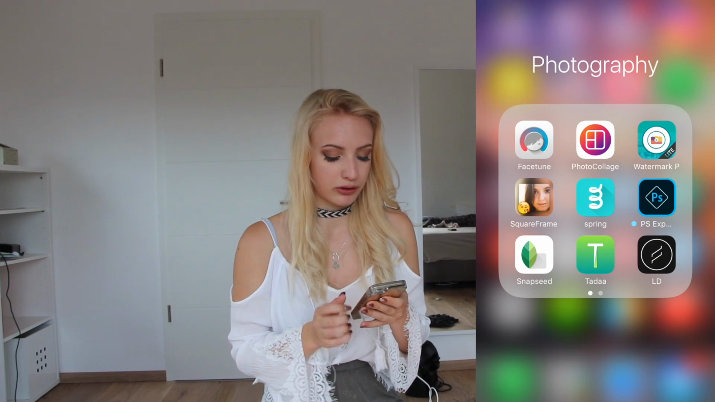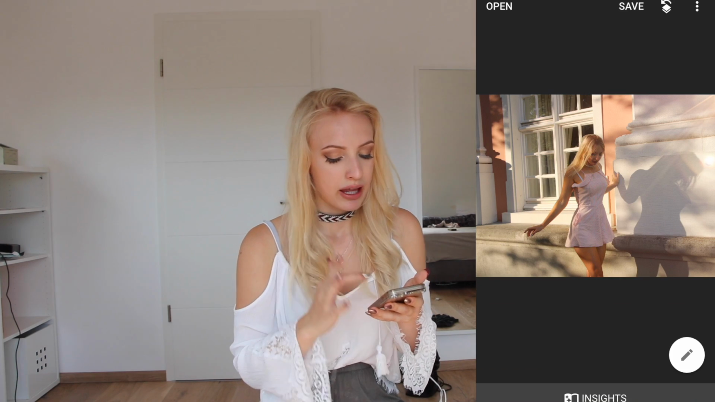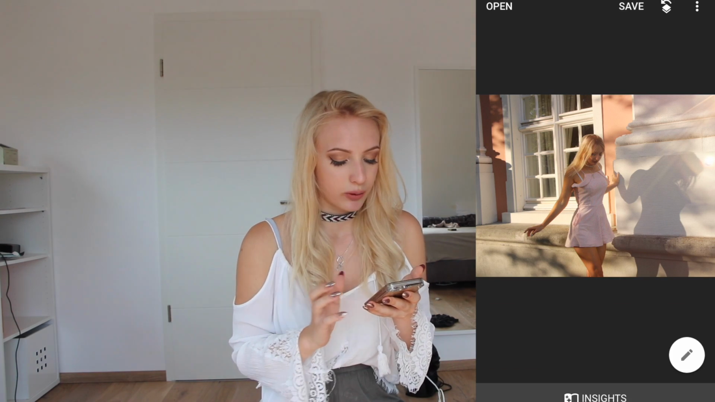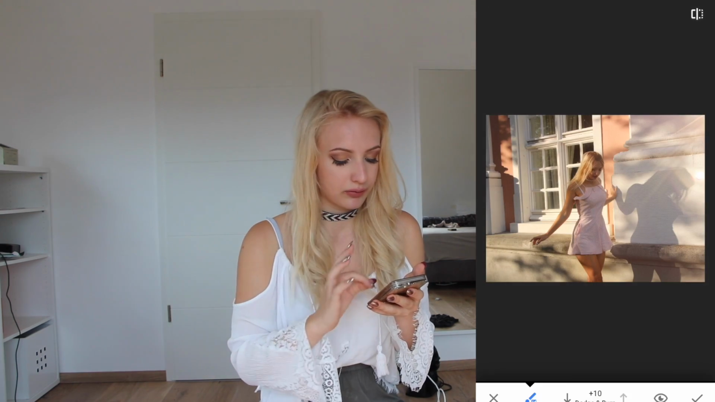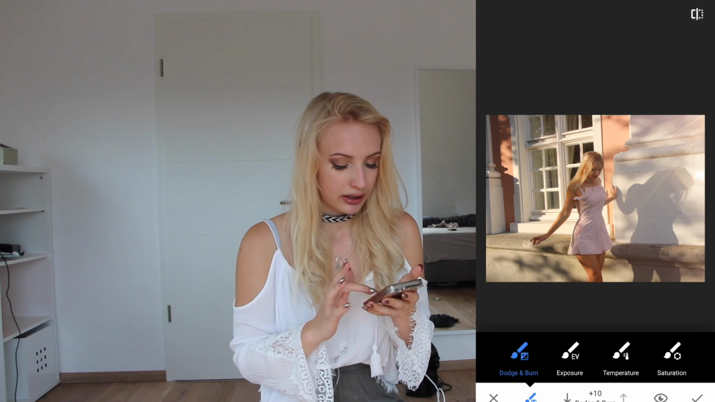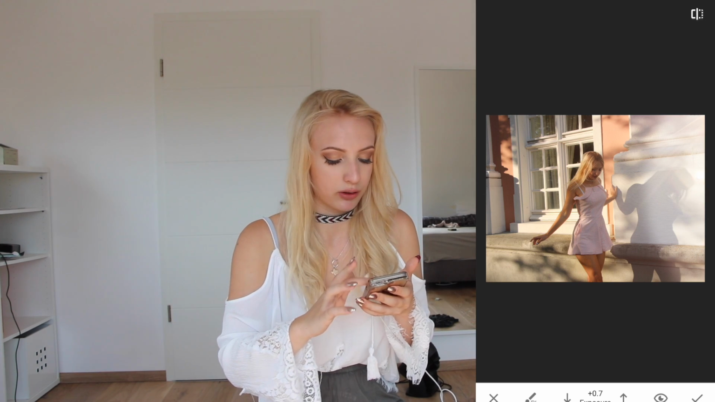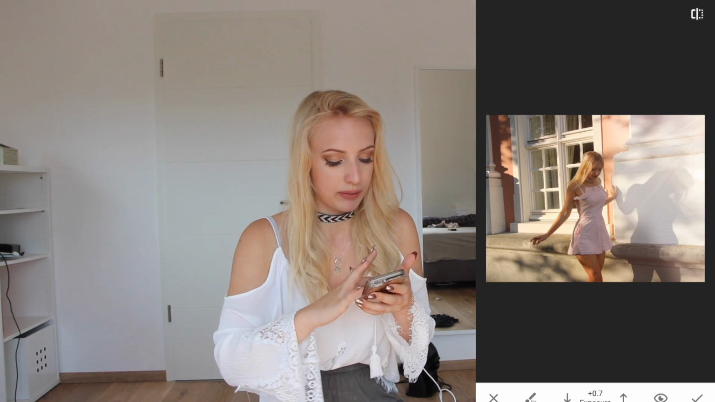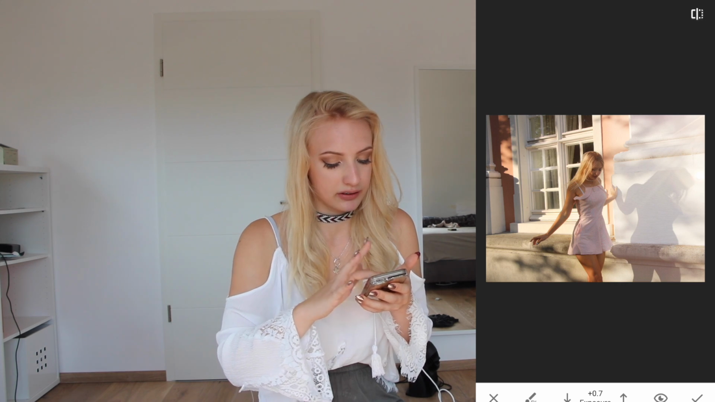So the second app I'm going to show is called Snapseed. And guys, I love this app so much. It is such a good app. What I use this for the most is the brush. With the brush, you can, for example, add some exposure to the background without making the whole picture lighter, just the background or the parts that you want to be lighter. So I'm just gonna make this look. See how nice this looks?